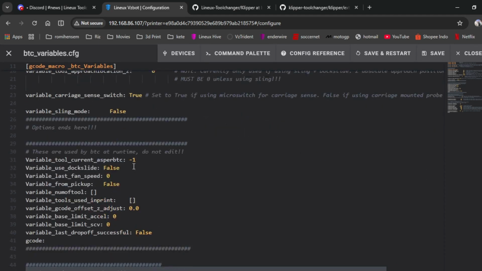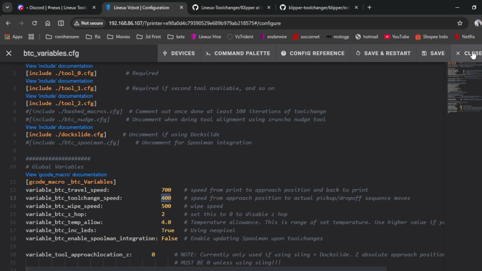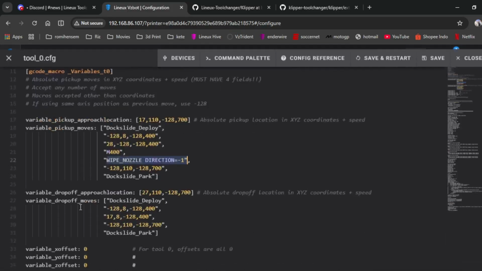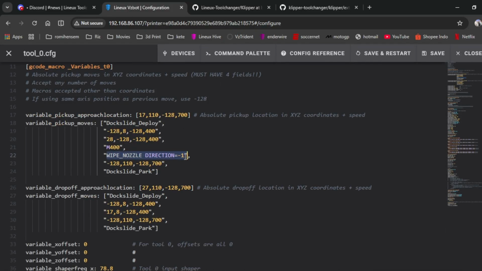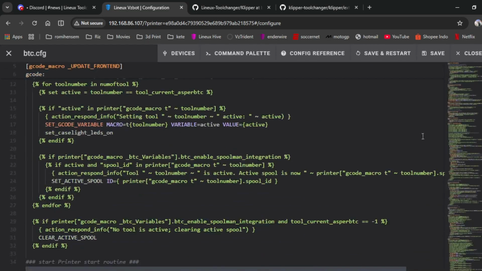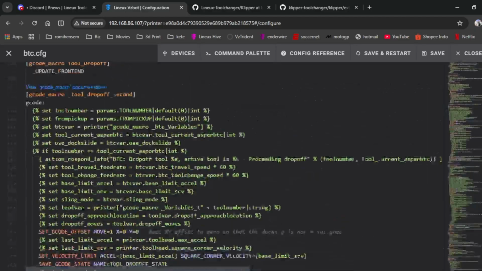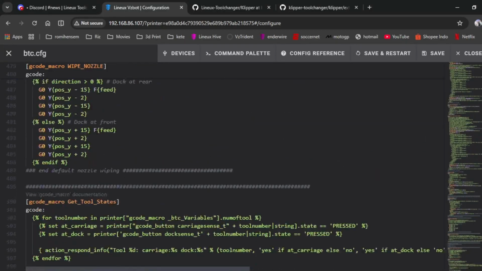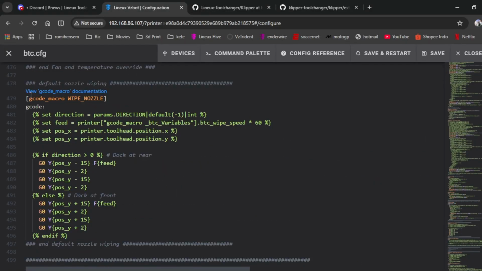I think you already changed it, so never mind. For wipe nozzle direction -1, because my tools are in the front. This is the macros under BTC. Let me check. Is it under BTC? There, wipe nozzle. So for wipe nozzle, you don't need to change anything.